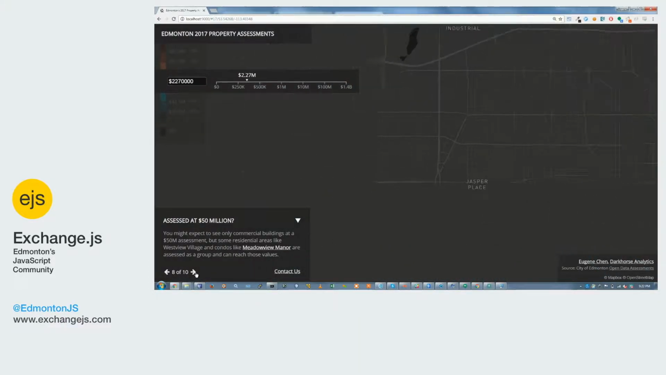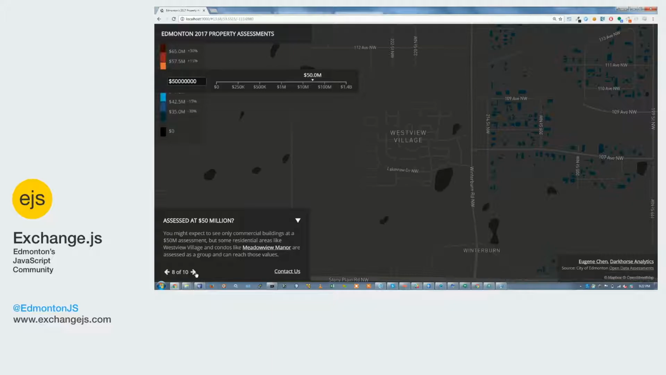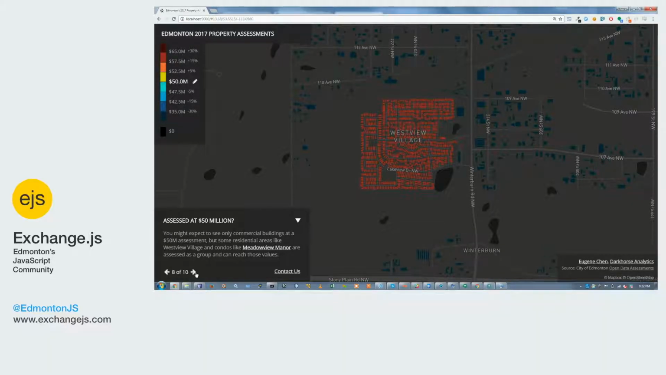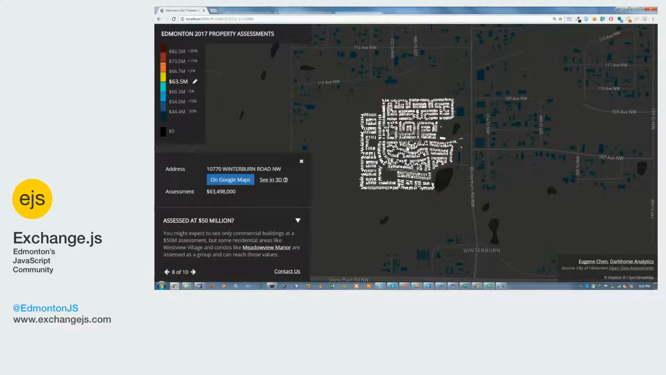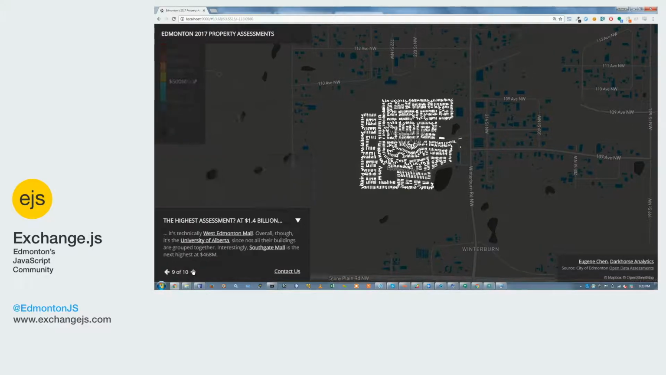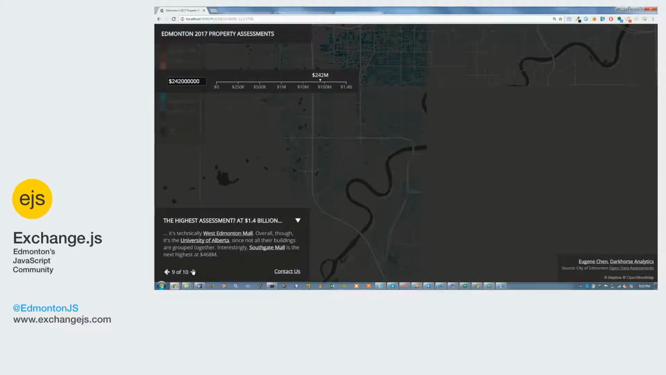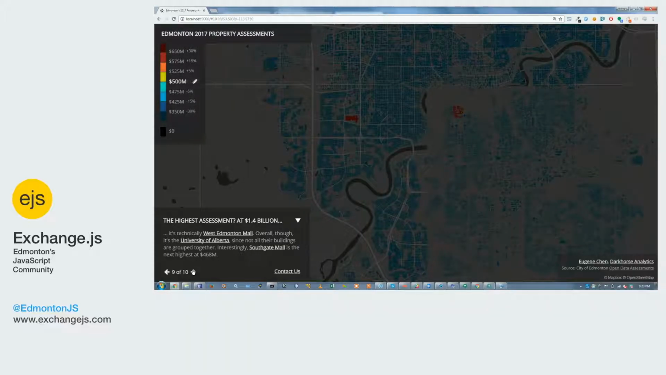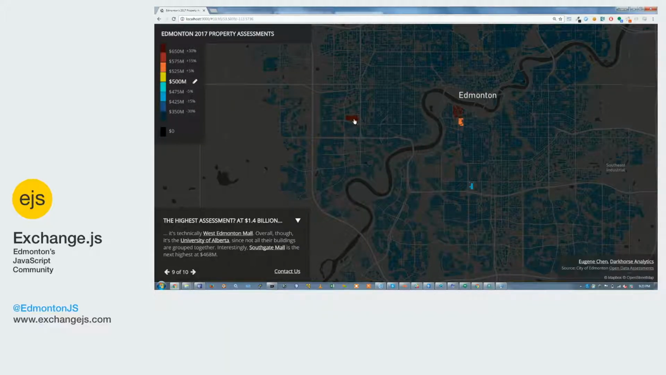Let's see. Oh, and this is kind of neat too. At $50 million, you look across the city, you'd expect to see commercial properties, but that's not the case. This one single block is at $64 million. Most of these are condos, but some of these I can't explain because these are houses. These aren't like an apartment building. So it might be a gated community. I'm not sure. And then at the highest, when you look around, it's like 1.4 billion. That is WESDED, but there are other ones like the university.